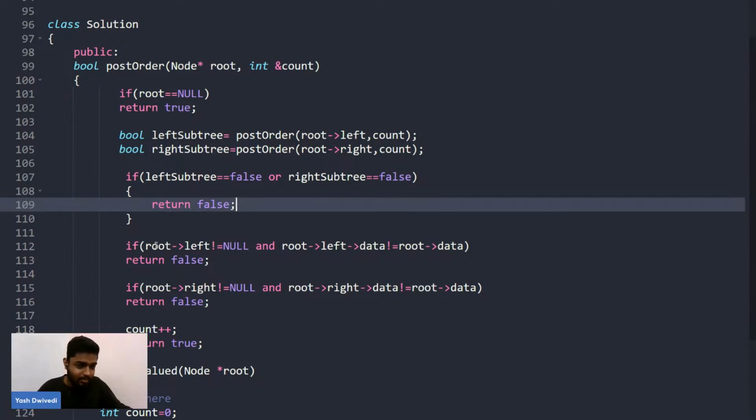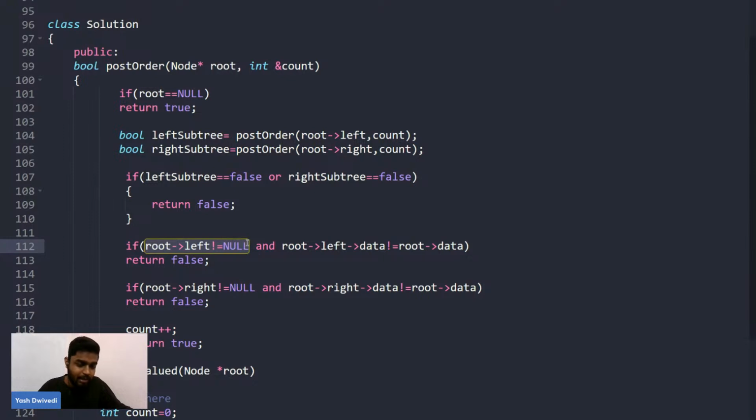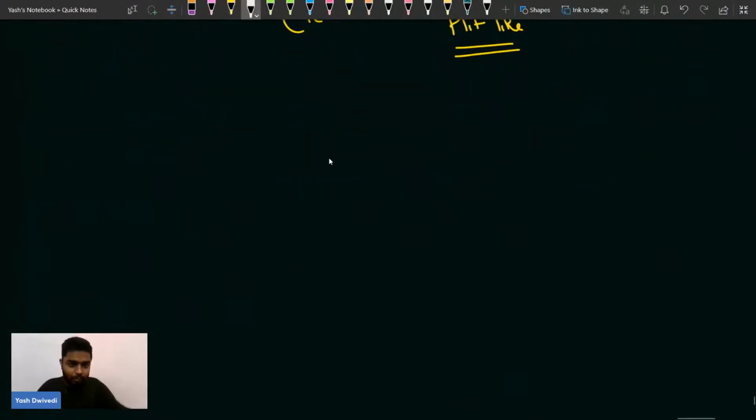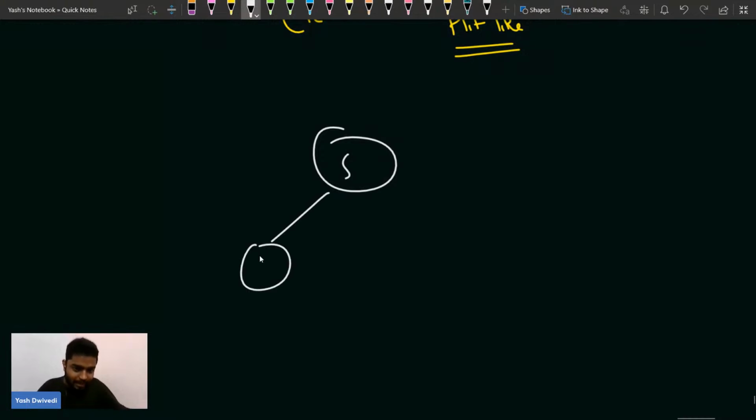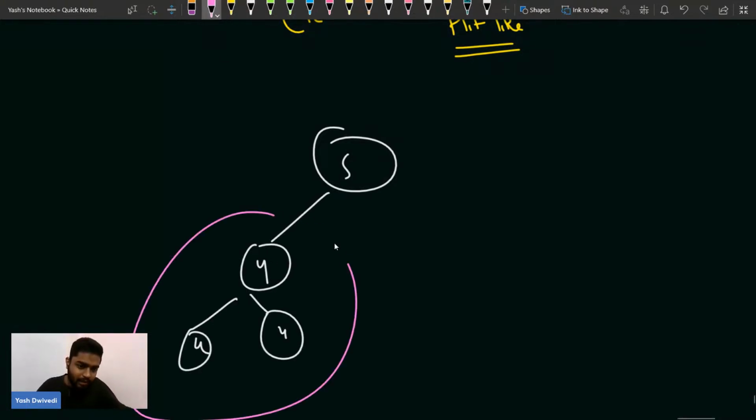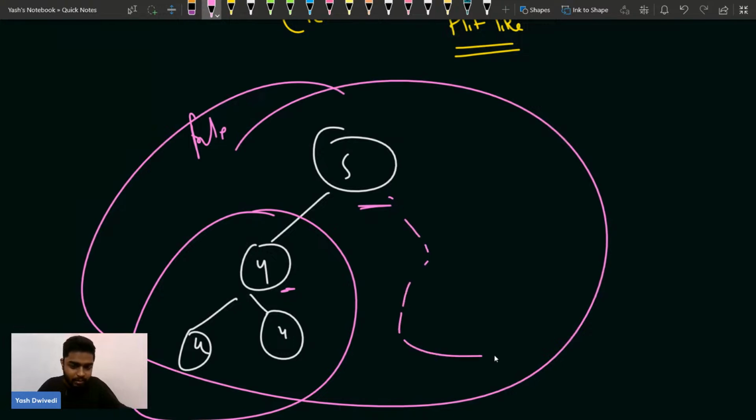Otherwise, I'll check that, okay, if my left subtree is a single valued subtree, but my left exists, and it happens that the left data is not the same as the root data. So as I said, suppose that I am having this node 5 and my left is a single valued subtree, but if the left guy is not having the same data as me, then I'll return a false, because in that case this whole subtree, suppose that there were some other nodes here also, this whole subtree will no longer be single valued.